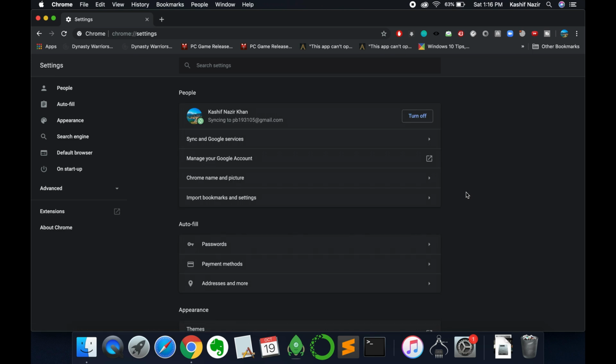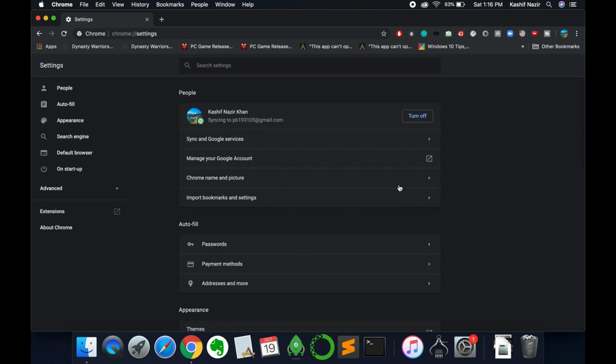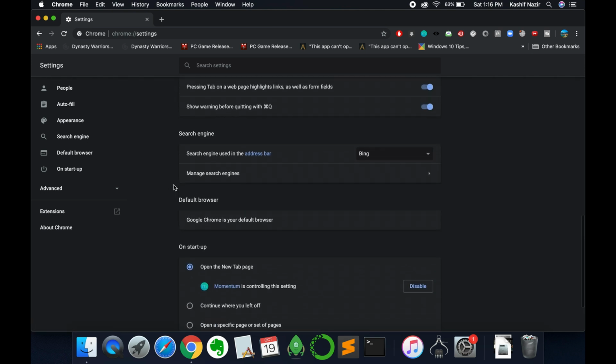So here we are in settings. In the updated Google Chrome version, you could see the settings at the left. Otherwise, you need to scroll down below to see all the settings. So here what you need to do is search for search engine. Here you can see the search engine in the updated version. In the previous version, the search engine was somewhere here. So you can see the search engine here as well.